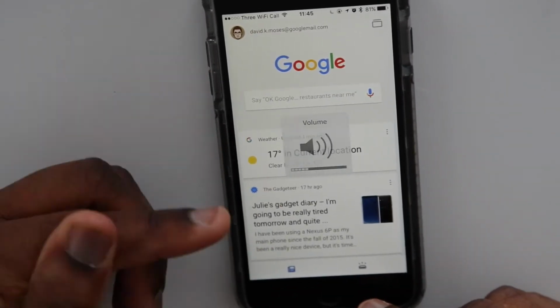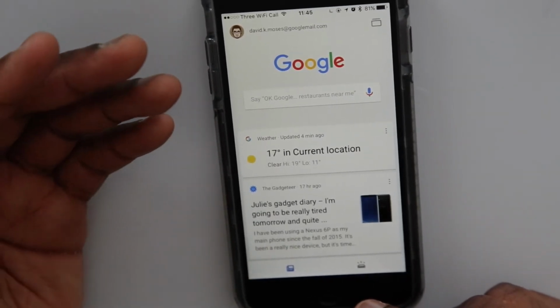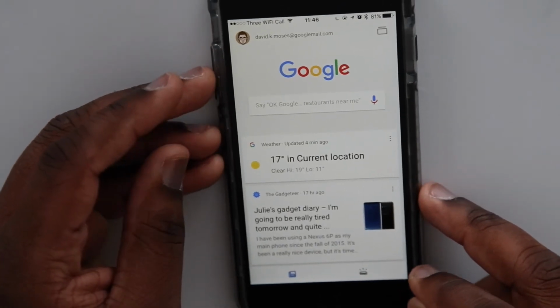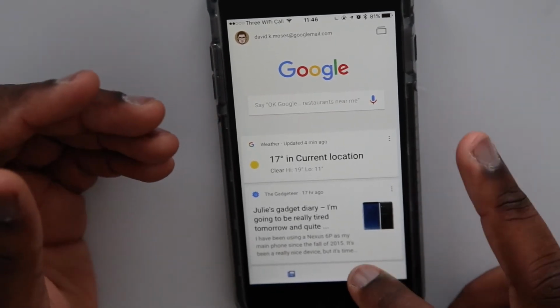So you've got your voice assistant good and ready to go. It's more intuitive. There are so many videos showing you how OK Google is more intuitive than the likes of Siri at the moment. So that's just one of the examples.